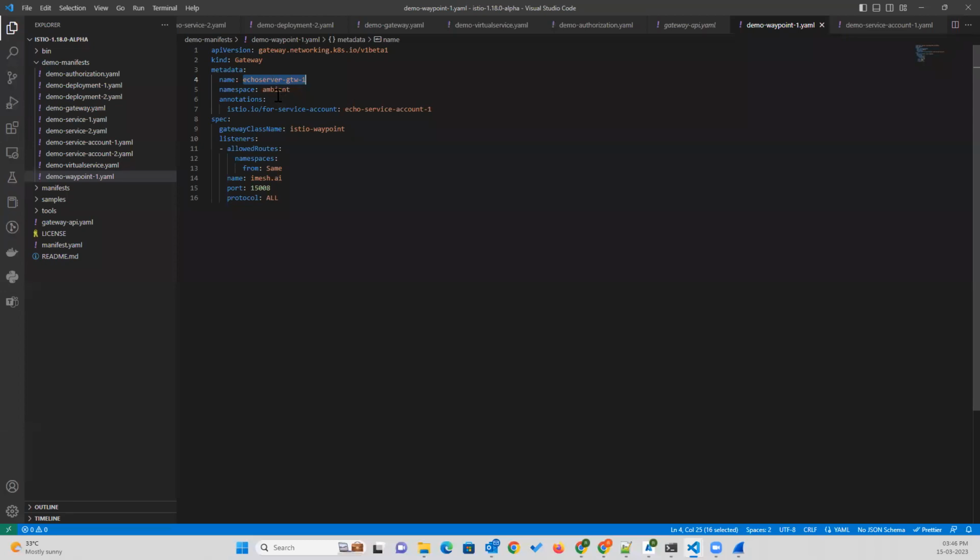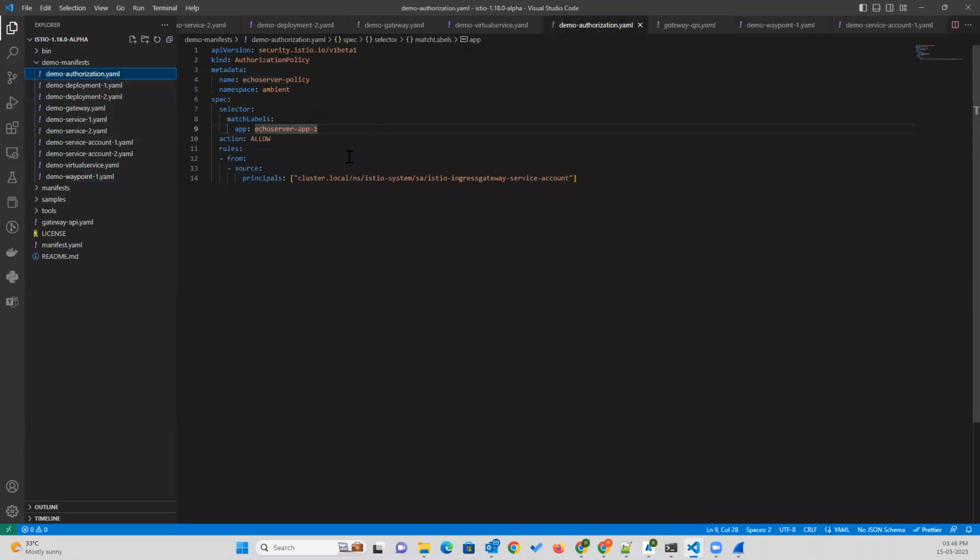Basically, this label will also be applied automatically to the gateway or the waypoint proxy which it created. And we can verify that also. So we'll verify, not an issue. So here we need to give a label. Now we'll be changing that label and pointing towards the waypoint proxy.